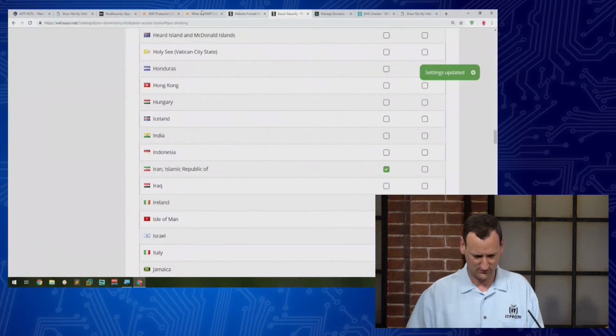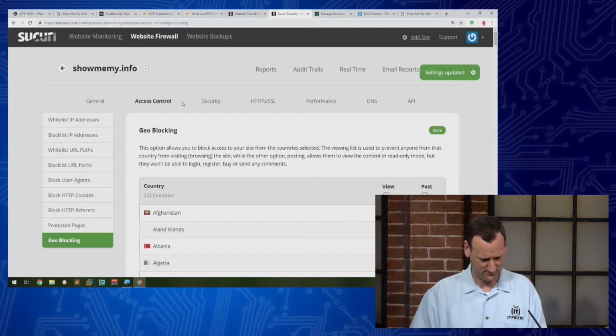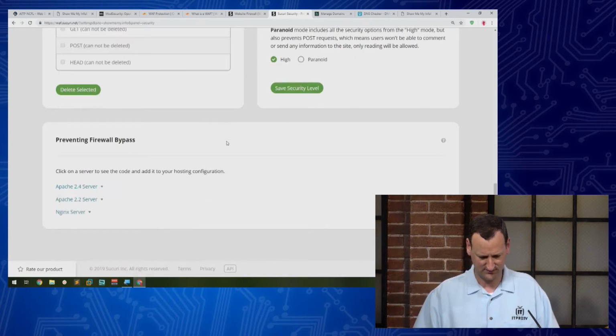In fact, when I was on the Security page, I probably glanced over it, but back under the Security tab, down here. All right, right here they talk about preventing firewall bypass, right? That's somebody skipping the WAF altogether and going straight to the server, and you want to prevent that. And they actually give instructions for Apache and for Nginx to do the security controls right there on the server.